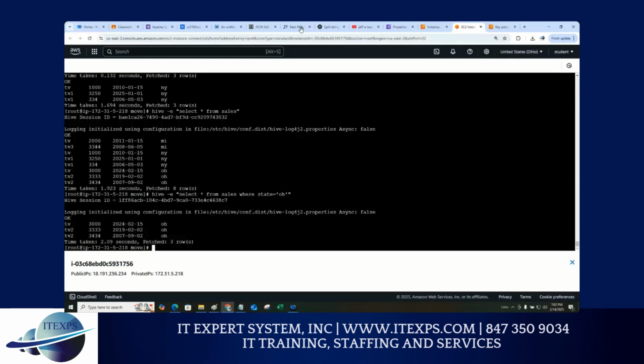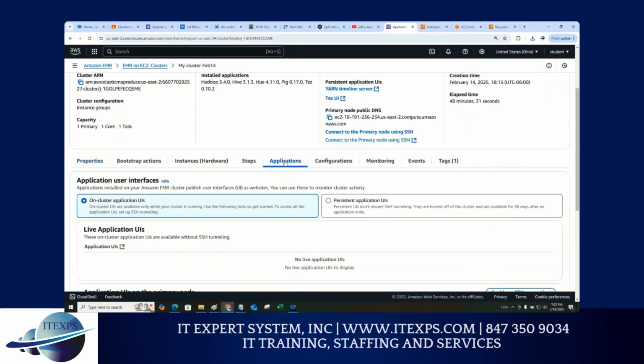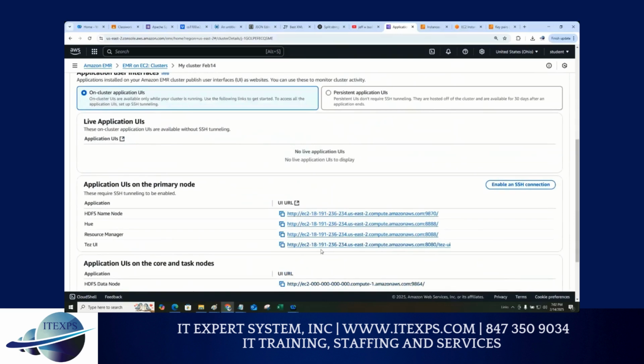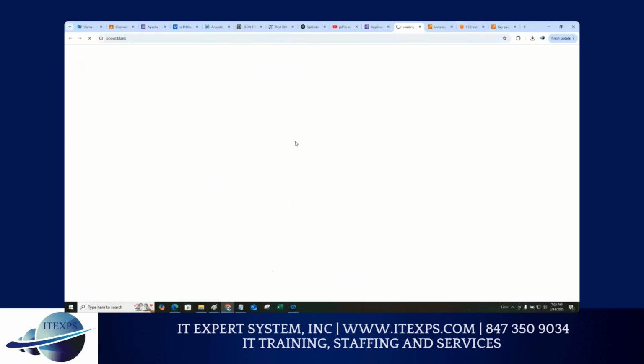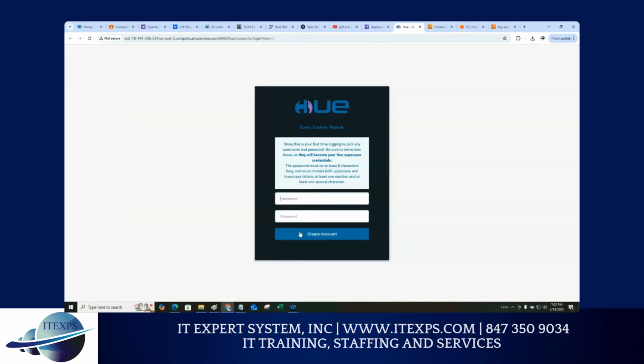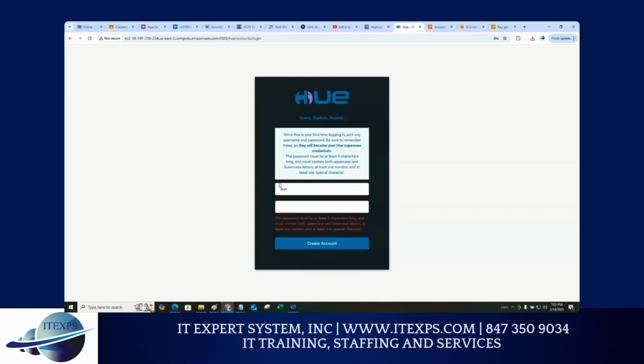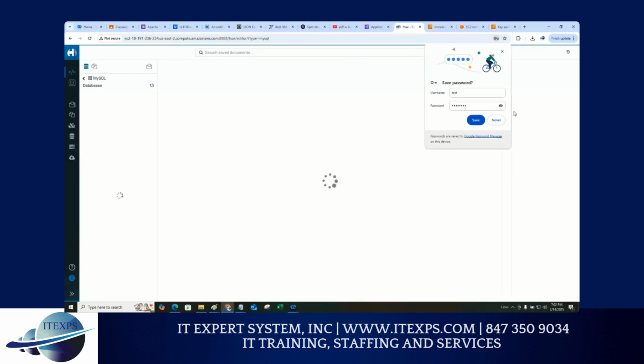So now, after I complete this, if somebody comes to here and goes to applications, right? In applications, they will go for Hue. They go to Hue, and you click on Hue. And then, last time, I don't know what password I did. Capital T, taste, 1, 2, 3. Special character also. Capital T, taste, at 1, 2, 3. This password must be at least 8 characters long. Okay, it's correct. Save it.